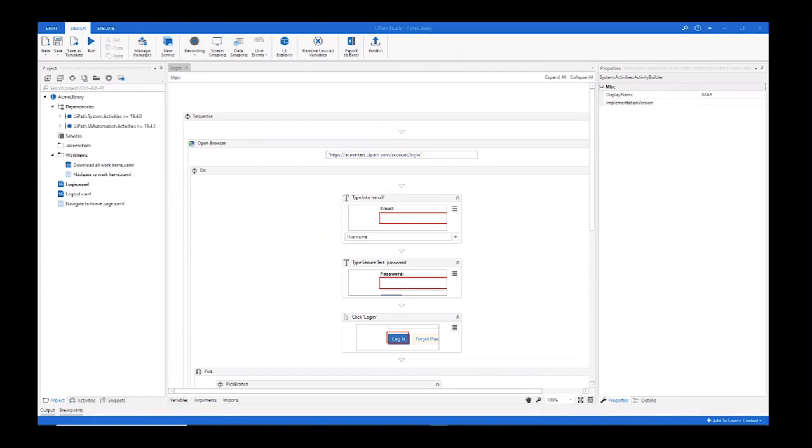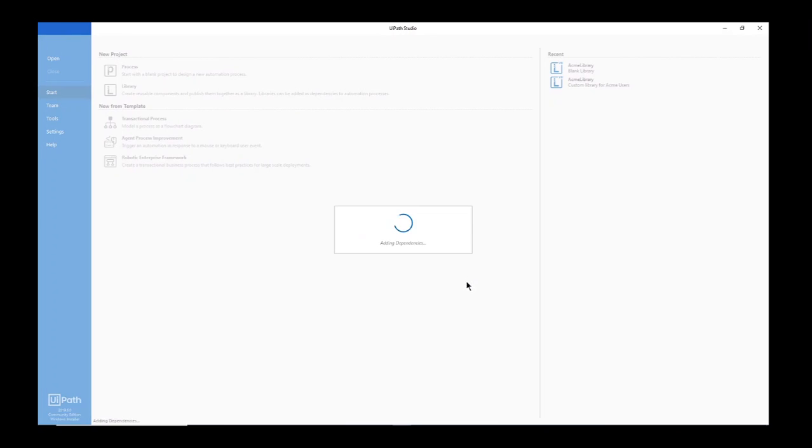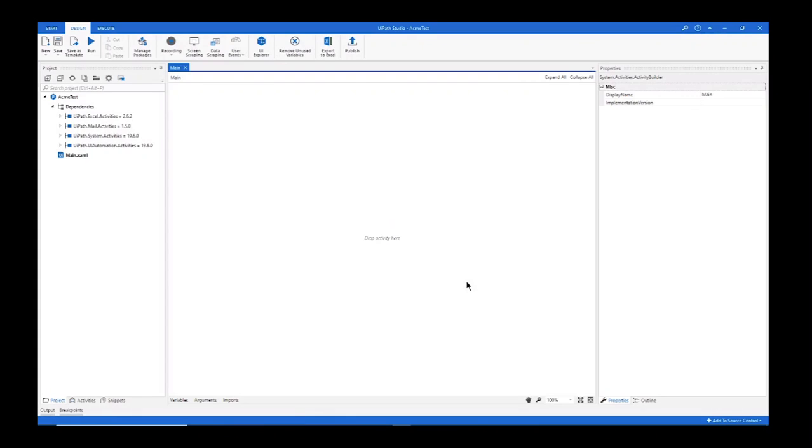Okay, we're done. So far, we've learned how to create a library project and what the publishing options are. Let's proceed with using the library in a different process. We'll create a blank process named Acme Test. In order to use our previously created library, all we have to do is go to Manage Packages and then choose the feed where the library has been published to install it.